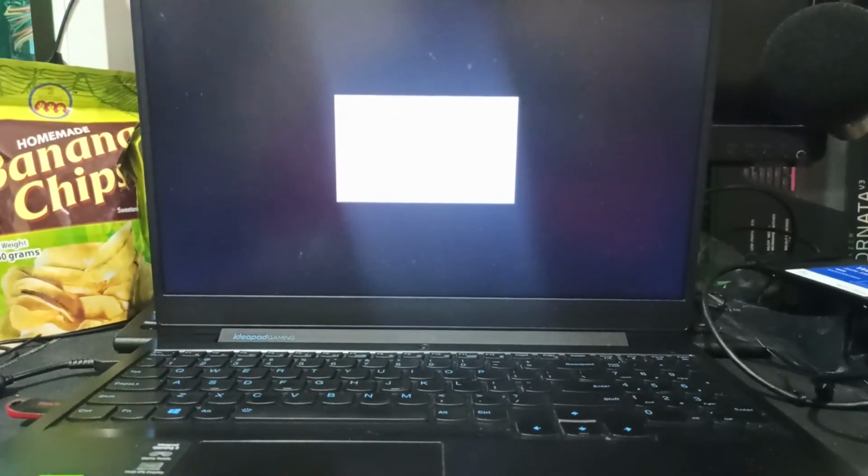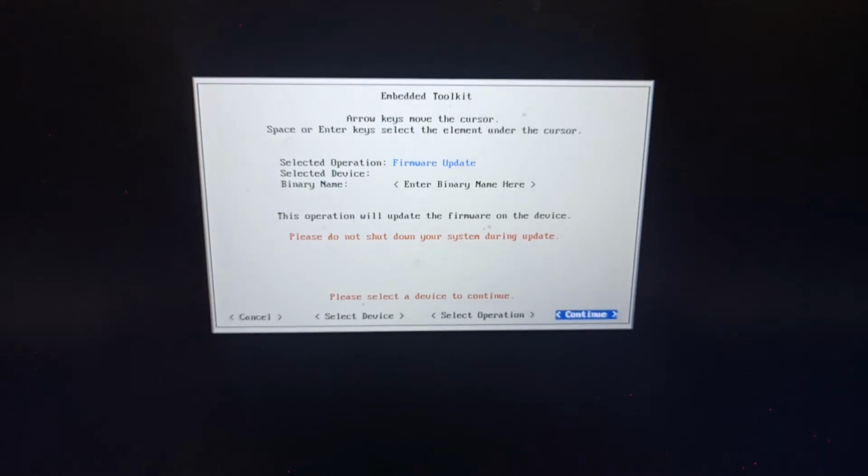Oh no, that's too bright again. Sorry for the camera issues. Let me fix it for a second.